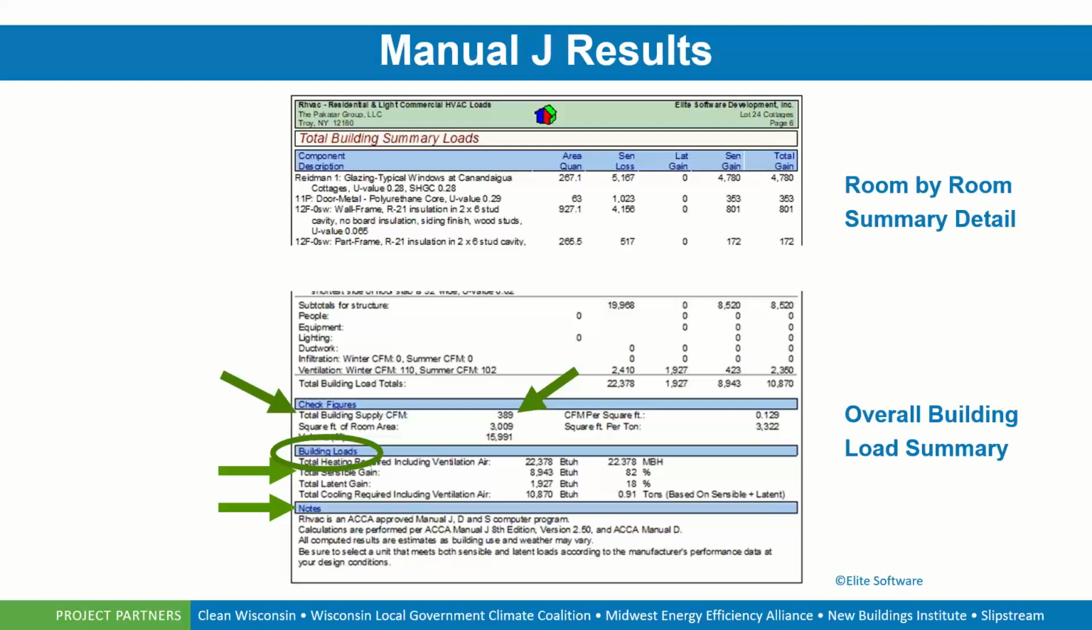So when we look at our room by room detail, we can have a total building summary. This is again from Elite. We get a total building summary at this point based on all of our components. And then we can come down through and look and see that this total building supply air would be 380 CFM. Square feet of the room area is 3,009, whatever the numbers would be.